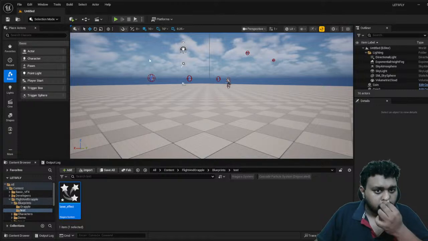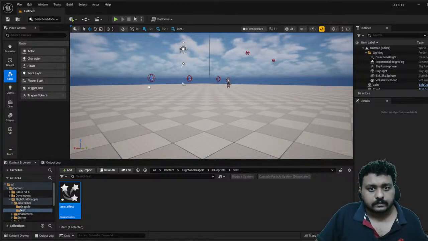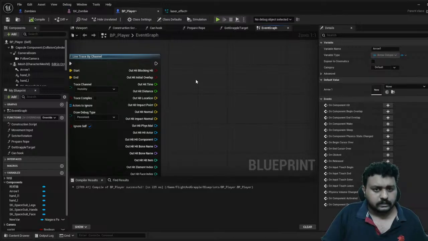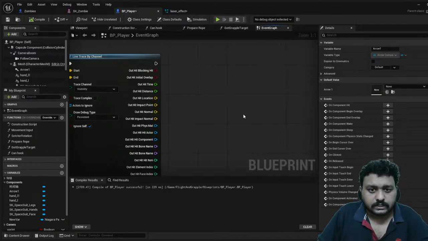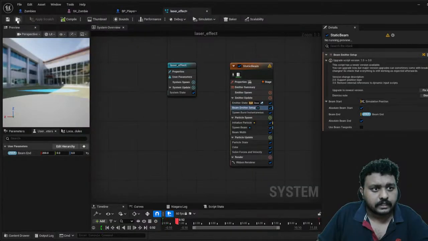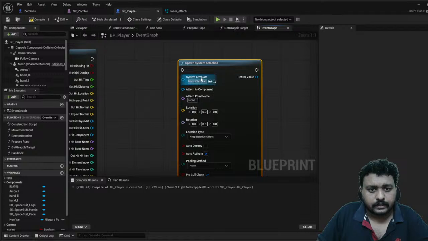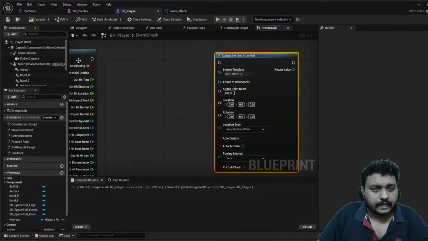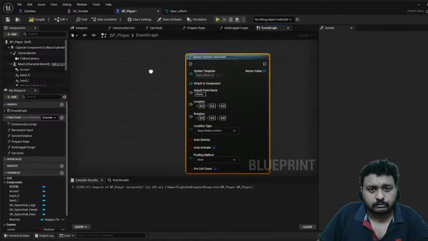Onto the shooting mechanics, what we can do is add spawn system attached. Okay, and here we have to add the laser effect. Then we had to add some logic over here, so let it be here for right now.